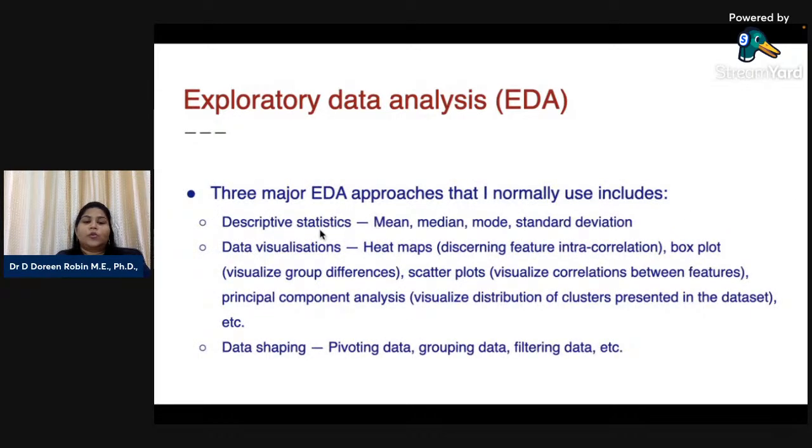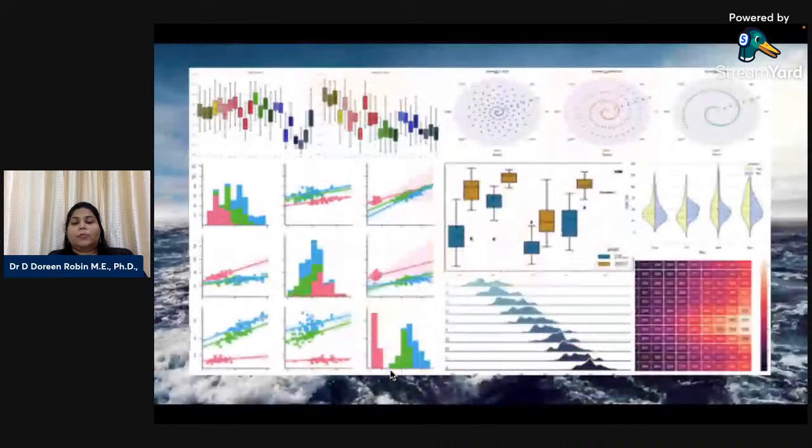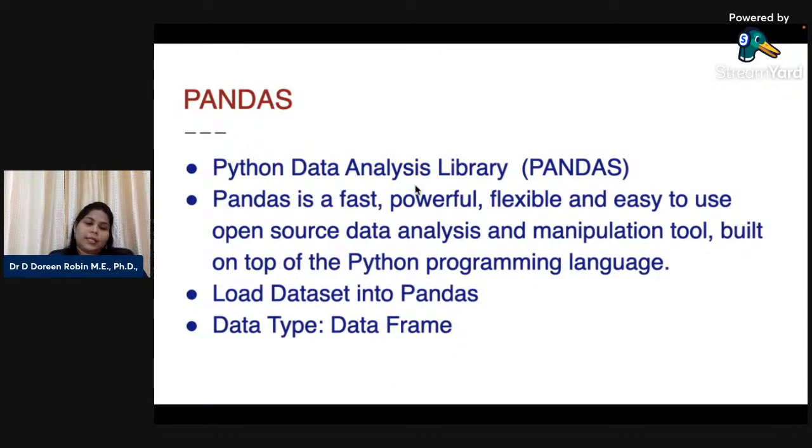I told you that in major EDA we are going to have descriptive analytics. I showed you in the kidney data set the dot describe function, where you get the mean, the 50% which is the median, the standard deviation, the count of values, everything. And now we are going into data visualization, where you've got heat maps to find the correlation between different values, and different plots. What are the different plots that you could have? For that, we are going to use the Python data analysis library.